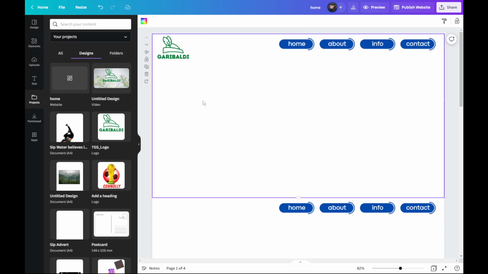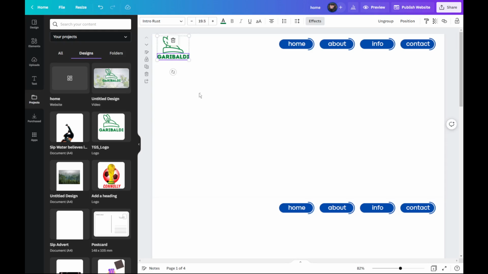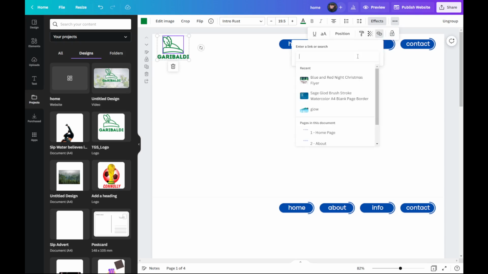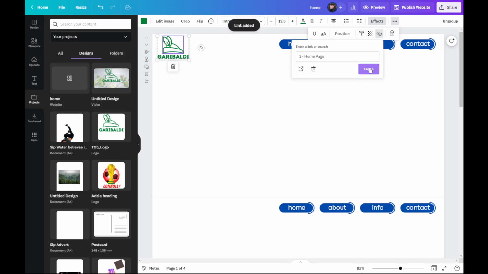And because we're going to use good practice here, whenever you click the logo on your website, it should take you back to the home page. So what I'm going to do with my logo is click on it, click on the three dots, go to link, which is this one, and I'm going to set it to home page.